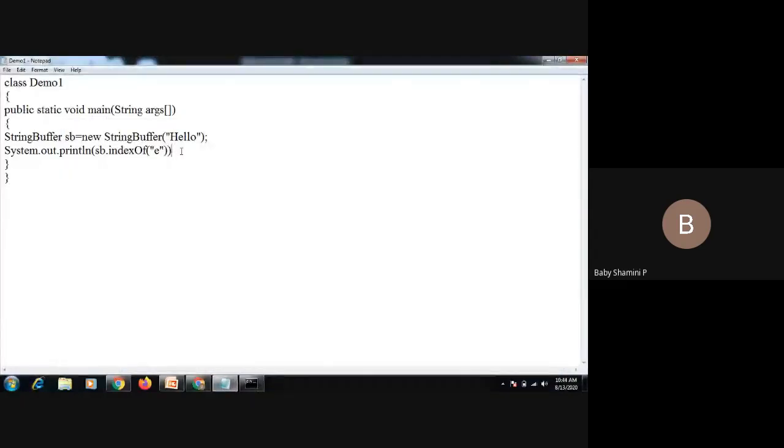Before moving to the next one, we have the append function. How to perform the append operation: directly using the string object sb dot append of "Java". I'm going to add Java to the end of this string hello. So sb dot append of Java.